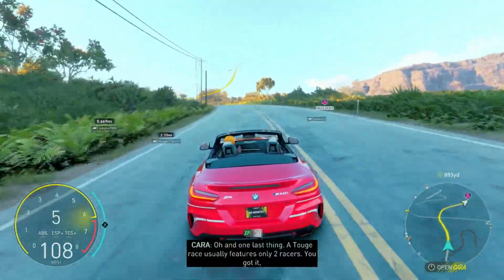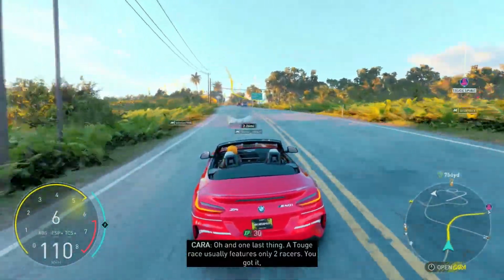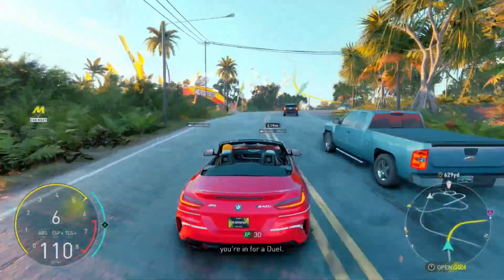And one last thing, a toge race usually features only 2 racers. You got it. You're in for a duel.